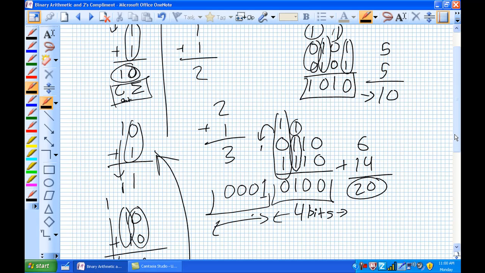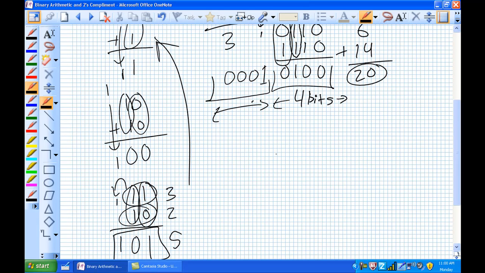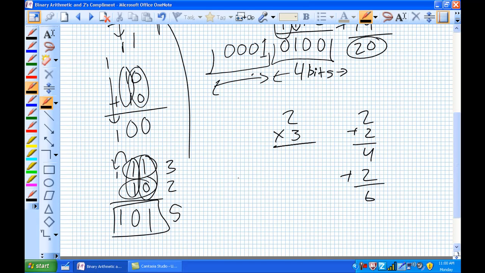Okay, so that's basic addition. Now, like I said, multiplication is just a subset of addition. So let's do 2 times 3. That's the same as 2 plus 2, which is 4, plus 2, which is 6. Let's see if that's true. So 1, 0, plus 1, 0, 0, 1 and a 1, 0, carry out of 1, 1. That is 4.